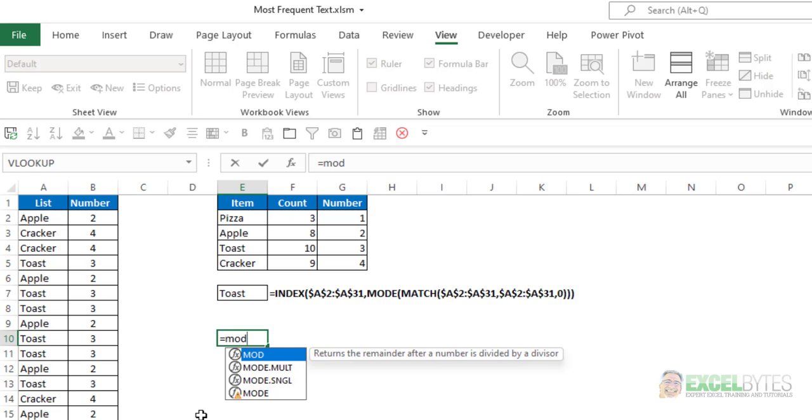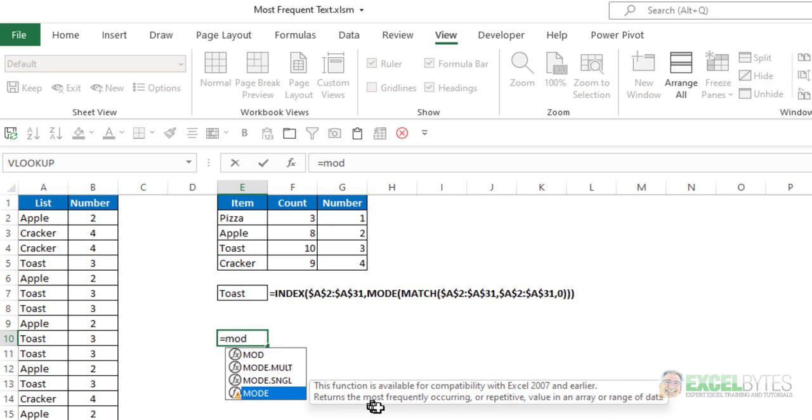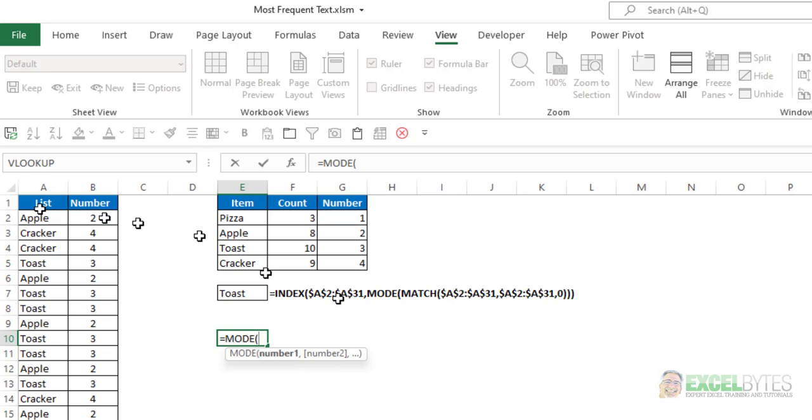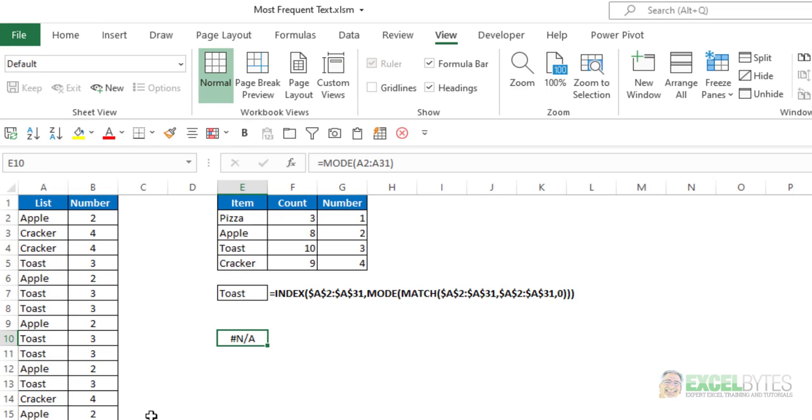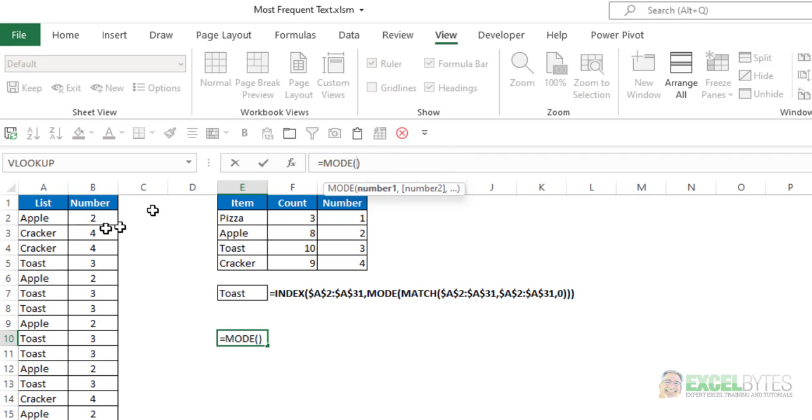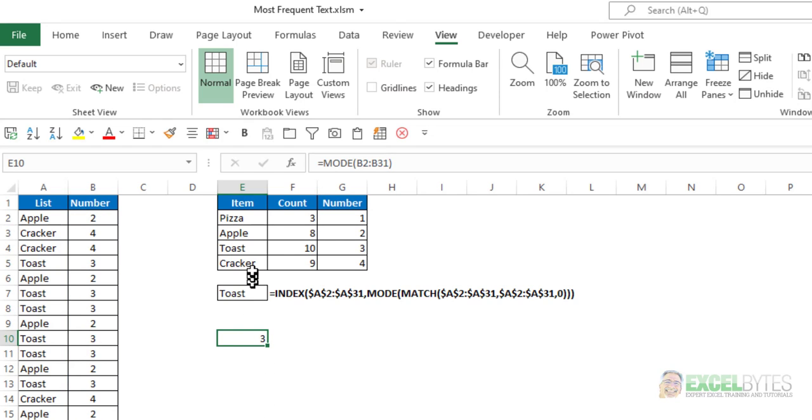Equals MODE. You can see MODE returns the most frequent occurring or repetitive value in an array or range of data. Now again, it will only work on values, it won't work on text. So if I hit tab, selected the items in column A here, and hit enter, I get an error because again, it won't work on text, it'll only work on values. However, if I replaced column A with column B, it will give me the number 3, which we know 3, being associated with toast, appears the most frequent number of times, which is 10.